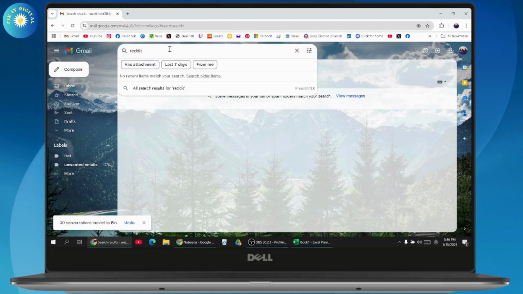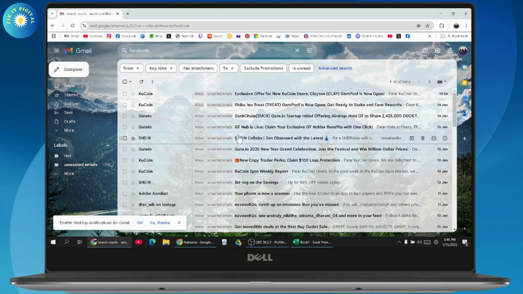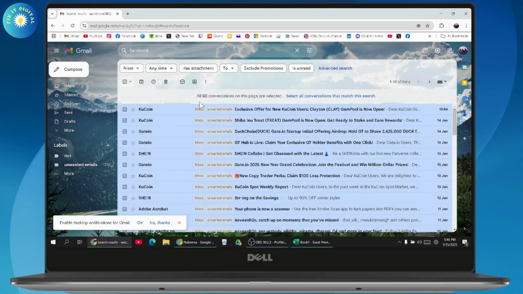And the same way, you can go with other applications also, for example, I'll choose Messenger or Facebook. And here you will have all of the mails related to Facebook. You can just simply go with select again, and then you can delete all of that.